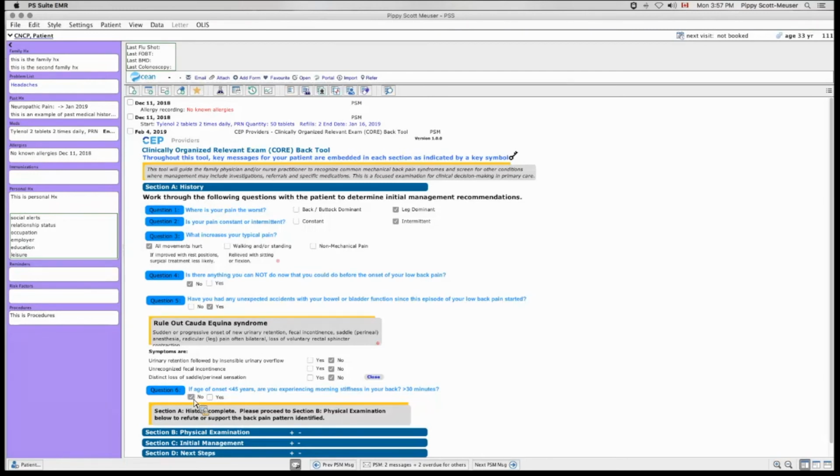So that's a quick overview of the low back pain tool. If you have any questions on the tool or require any troubleshooting or one-on-one support, please don't hesitate to contact us as well. Thank you.